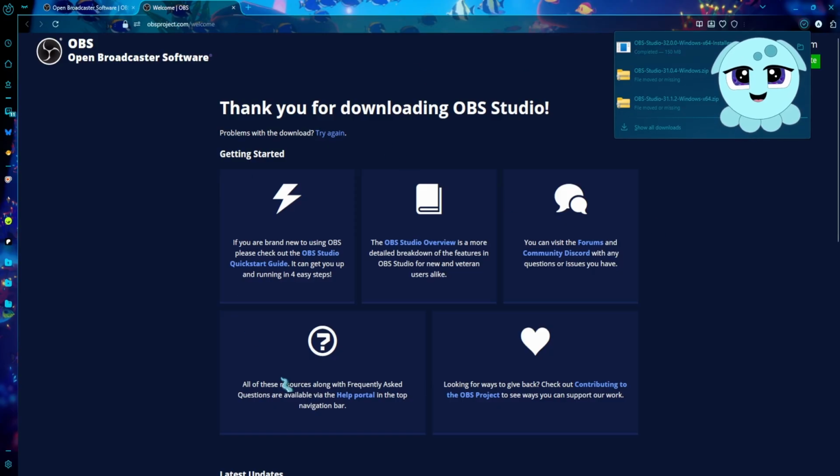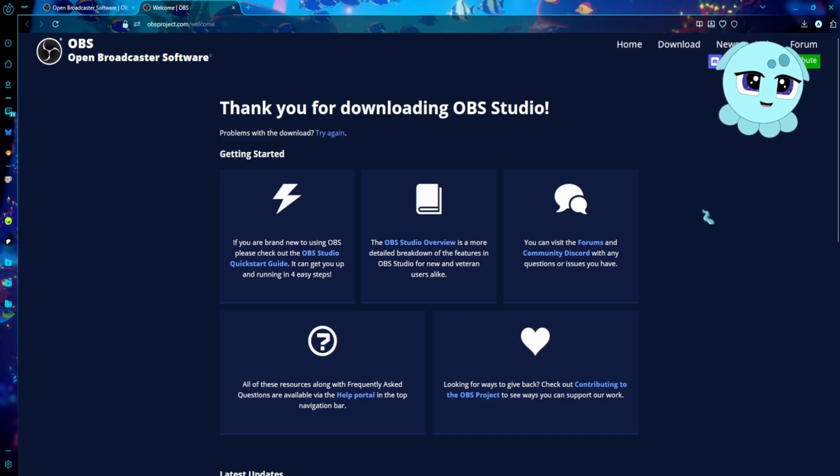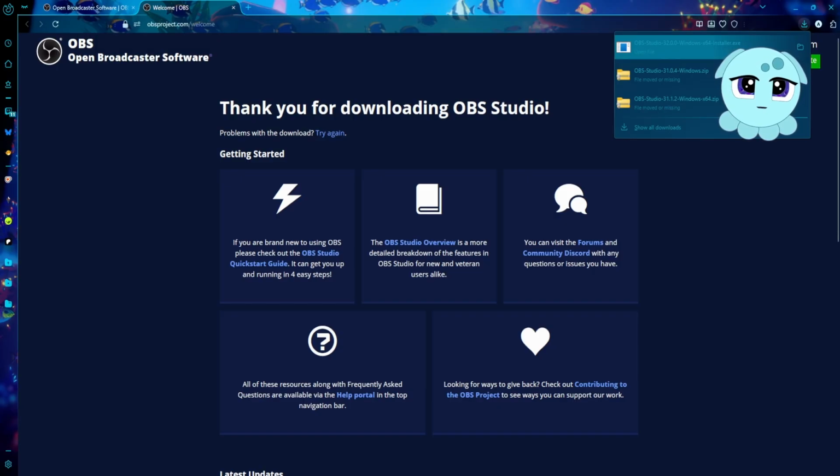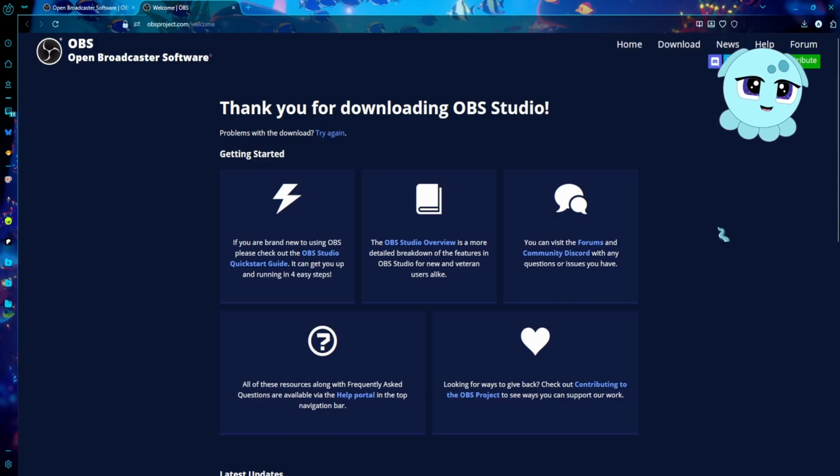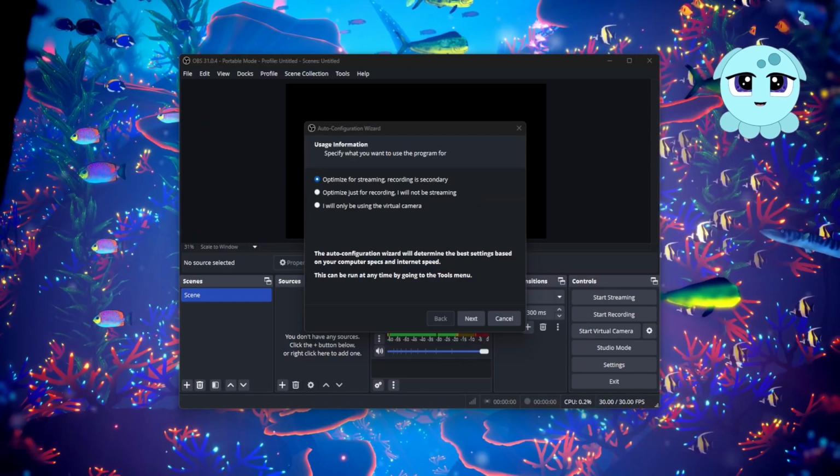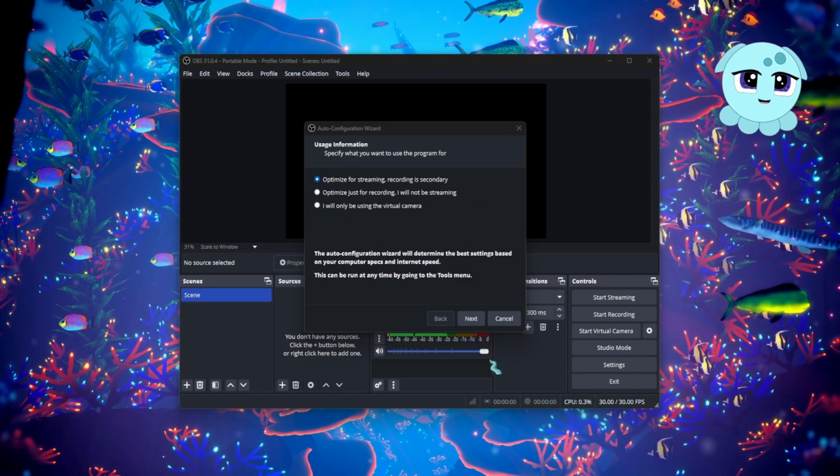It'll tell you thank you for downloading OBS Studio and have a few helpful little links along the way. Go ahead and extract whatever it is you decided to download, whether it be for Windows, Linux, Mac, whichever one, and go ahead and install that. Once you have finished, you should have something that looks a little like this.